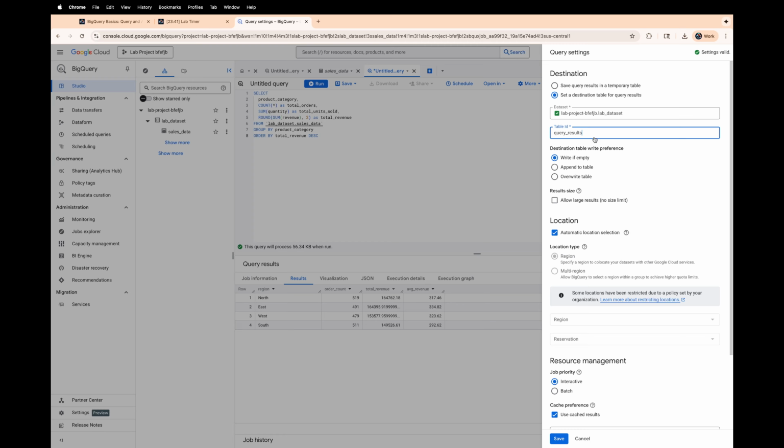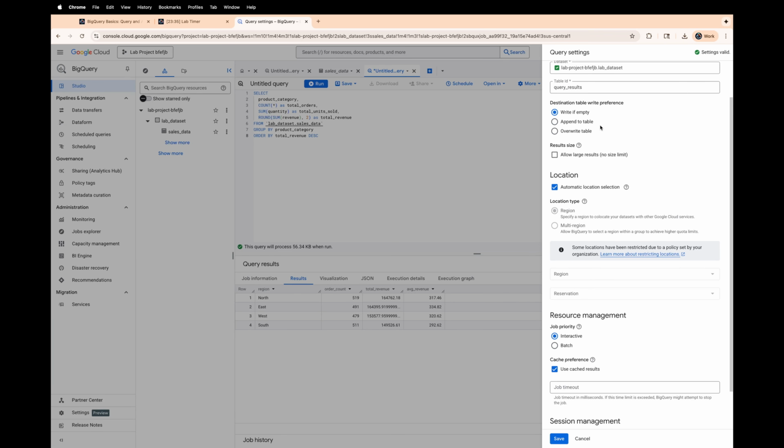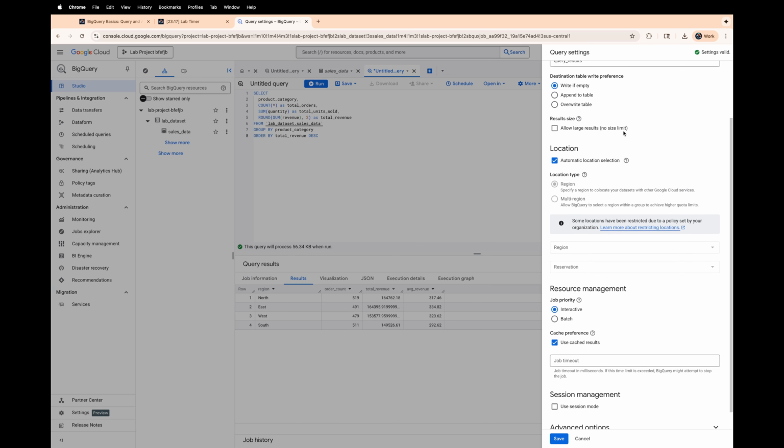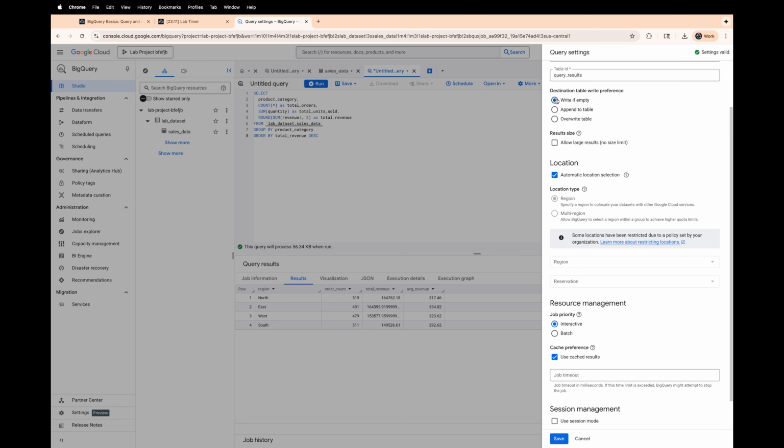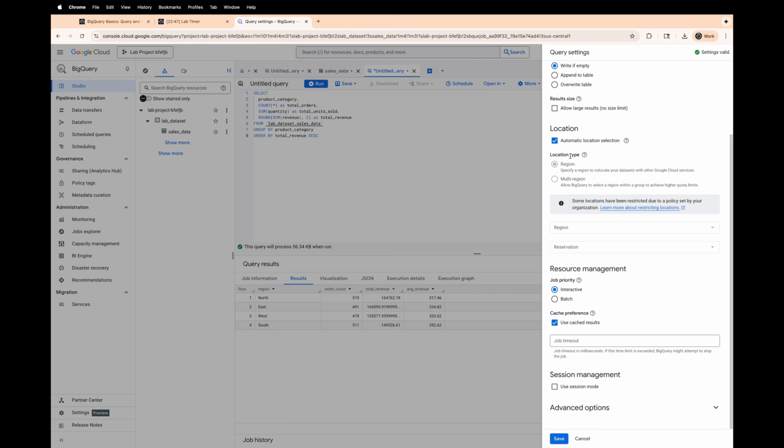Really you would probably want something more descriptive than this, but again, we're just practicing the basics here. Query results could apply to any query that you run, right? But in the real world, we might want to call this product category orders, units sold, and revenue, or something like that, or product category stats, right? And we want this to be write if empty, which is what we have here already. And really that's it. The location type here, we can't even edit because it's just automatically going to make it the same as the parent data set.